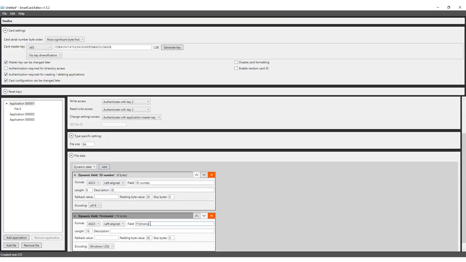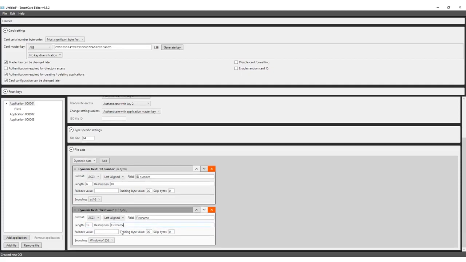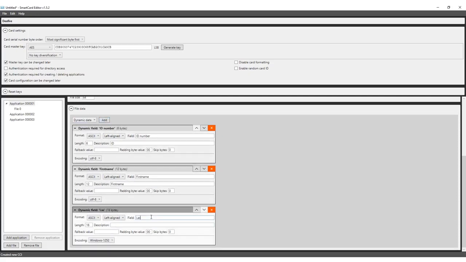Next, add dynamic fields in this file for first name, last name, and date of birth.